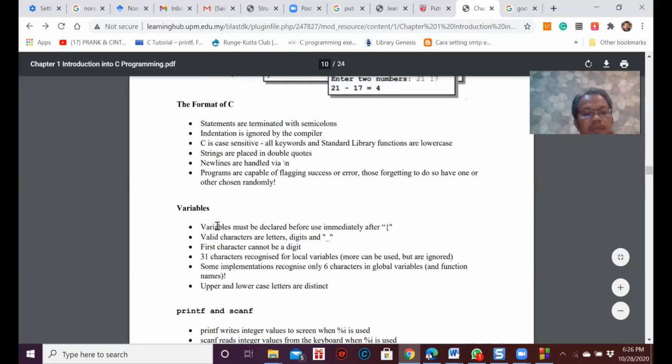Okay, now variable. A variable must be declared before using, immediately after the curly bracket. Okay, and then valid characters are letter, digit, and underscore.